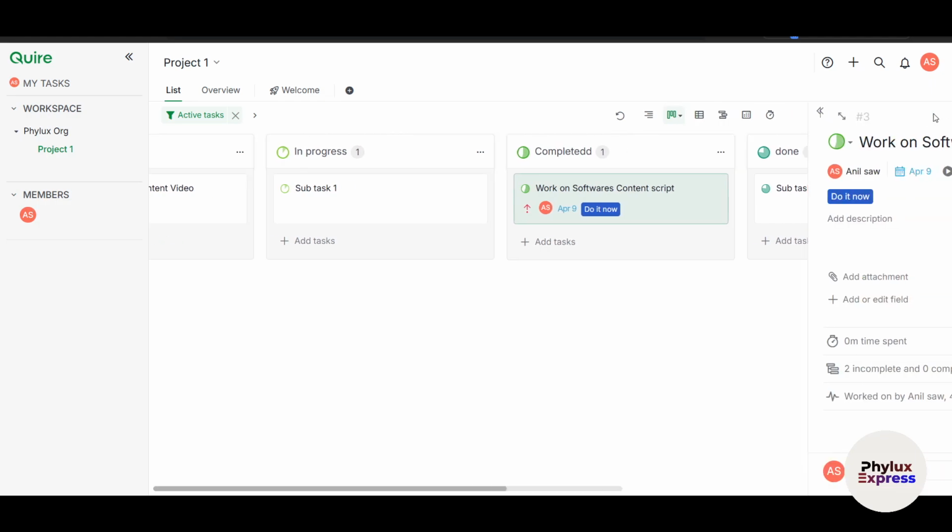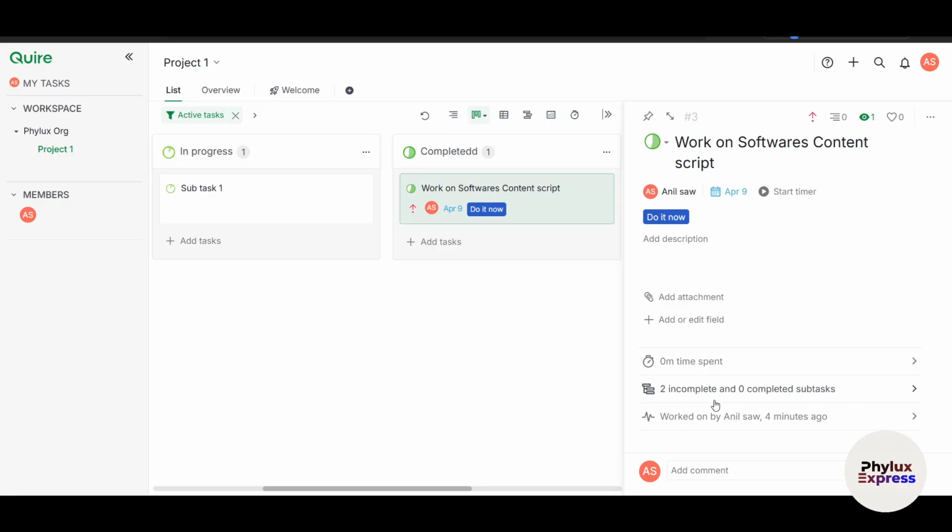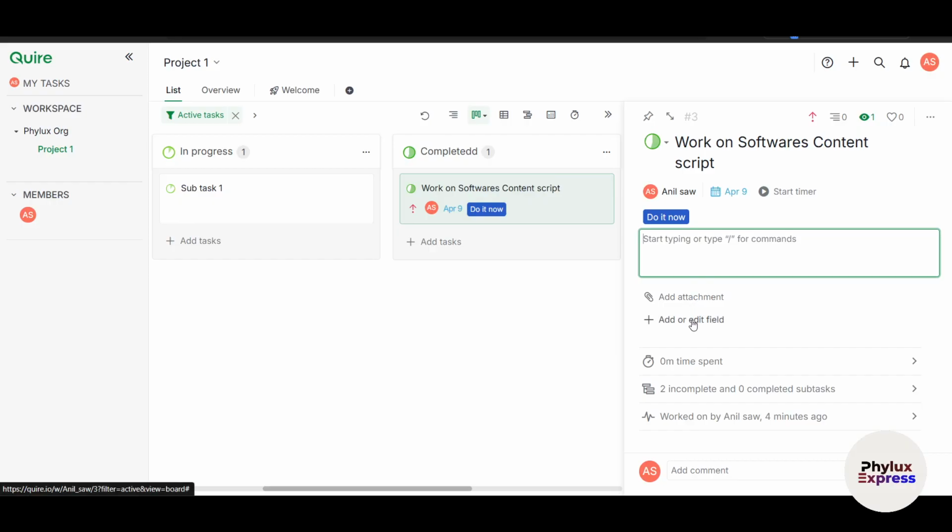Now this is an open detail panel. If I just click on here, I will get complete information, right? For example, about this one, I can write a description, right? I can add attachments, right? I can attach a link, I can attach documents, and this is on time spent. I can put it as a timer, a stop timer, right? Where I can track the exact time to complete the task.